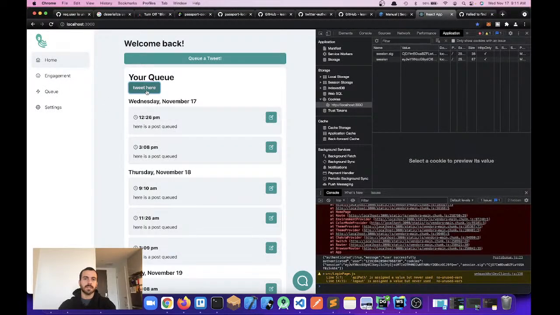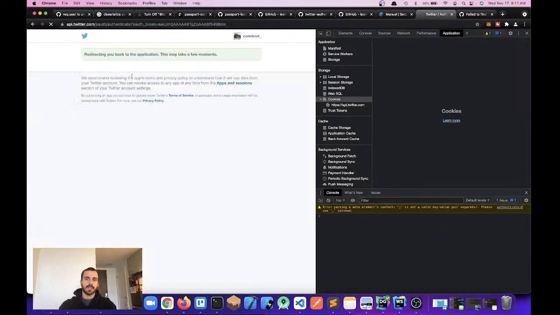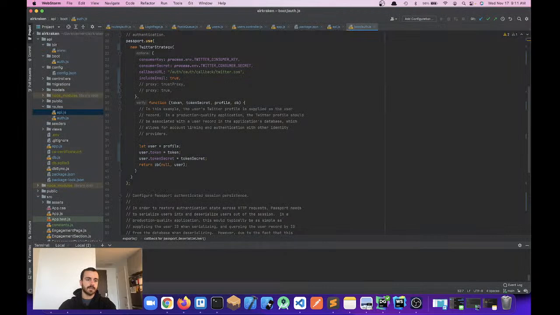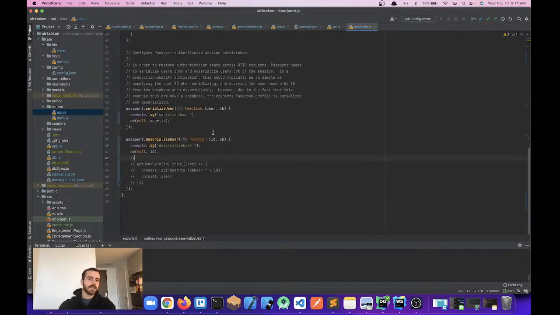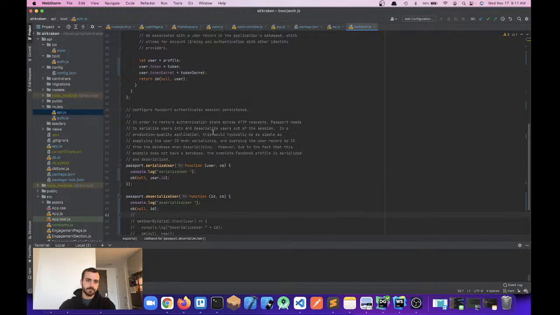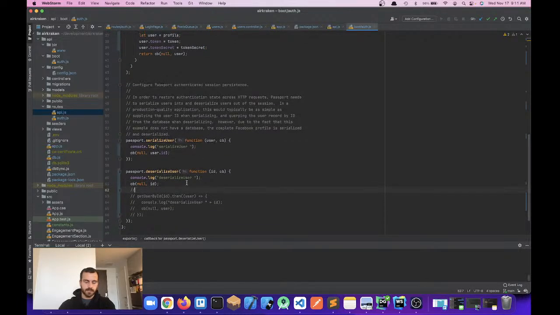If we try the same thing, and this time let's log in again, remove those, log in, and tweet. It's still working. Okay. I don't know what the issue was, to be honest. Dang, that's rough. I don't know what the issue was.